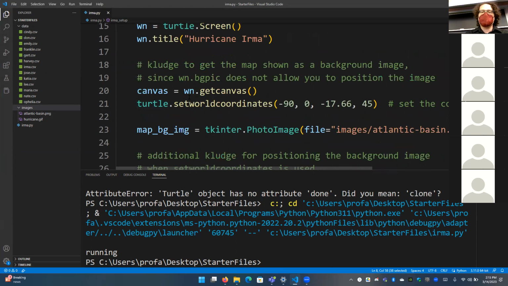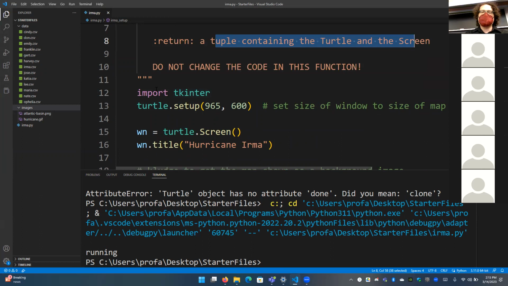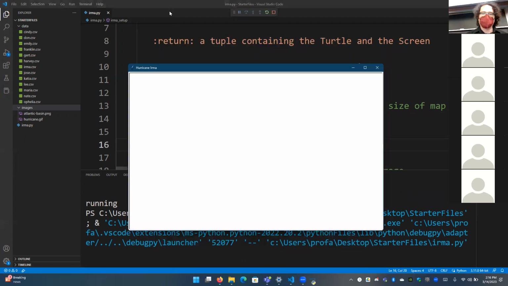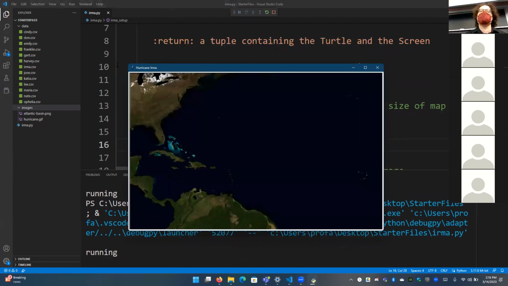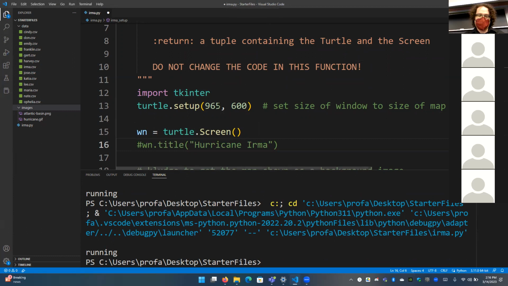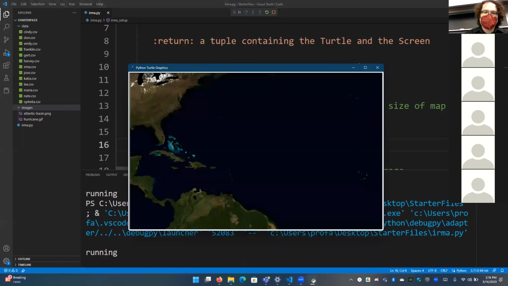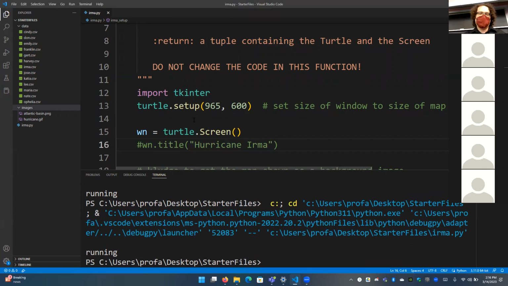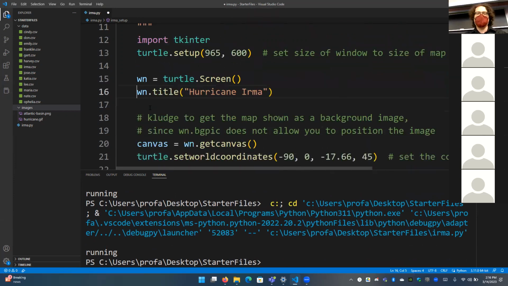But here they're doing a couple things to help read the background image. Here it sets up the size of the window. It creates a window object just to be able to say, here's the title of the screen. So when I wrote the code, it says Hurricane Irma over here rather than what it would say by default. Let's see what it would say by default if I were to change that. By default, it would say Python Turtle Graphics. So here it gives it a relevant name.